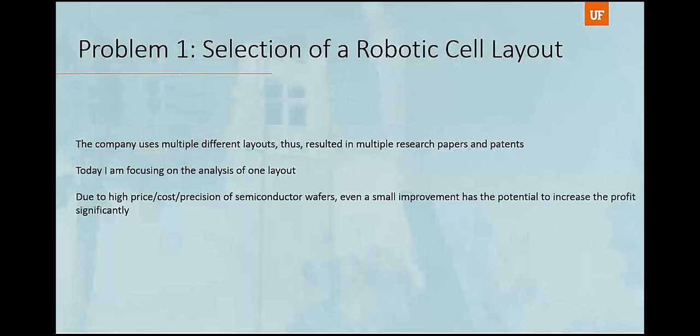So I am going to focus on that particular layout today. However, I want to let you know that robotic cells are very different. There are different types of robotic cells and different types of analysis you need to do in order to figure out what robotic arm or what robotic cell to use. Although my focus is just on one, in order to make this more educational.